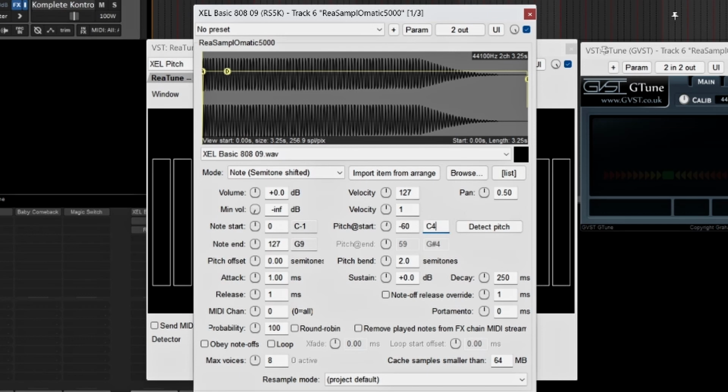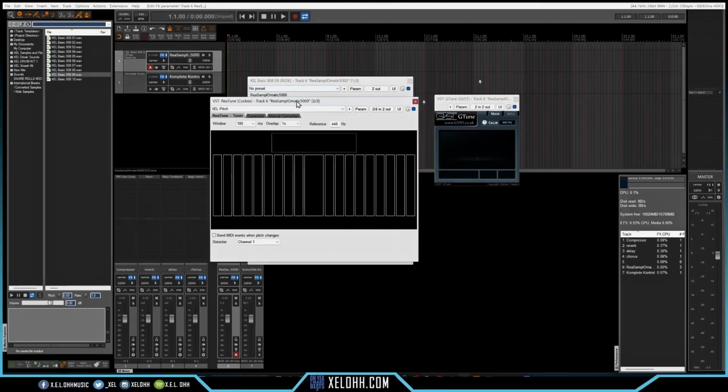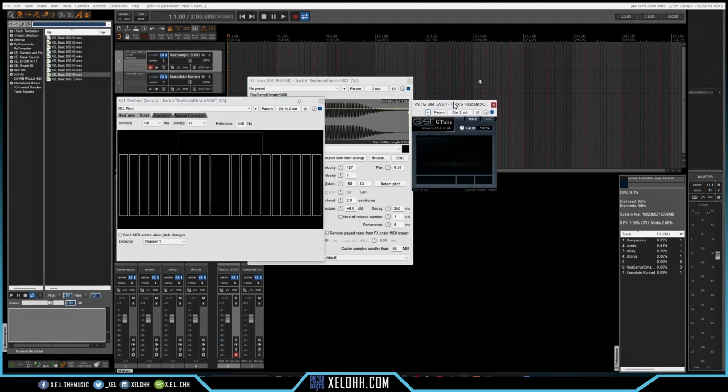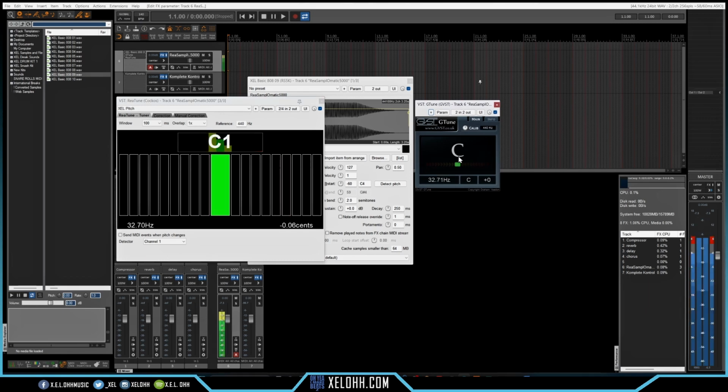This is one of the good things about the Resamplematic 5000: it'll automatically detect the pitch. If you hit this to detect the pitch, it'll automatically detect the pitch of the sample you put in there, which is really, really cool, right? But let's say it was out of tune, you would be able to see it inside of this Reatune or the G tune. So I'm going to play a note. This is the C. As you see, the C1 is playing, so you'll be able to see it.